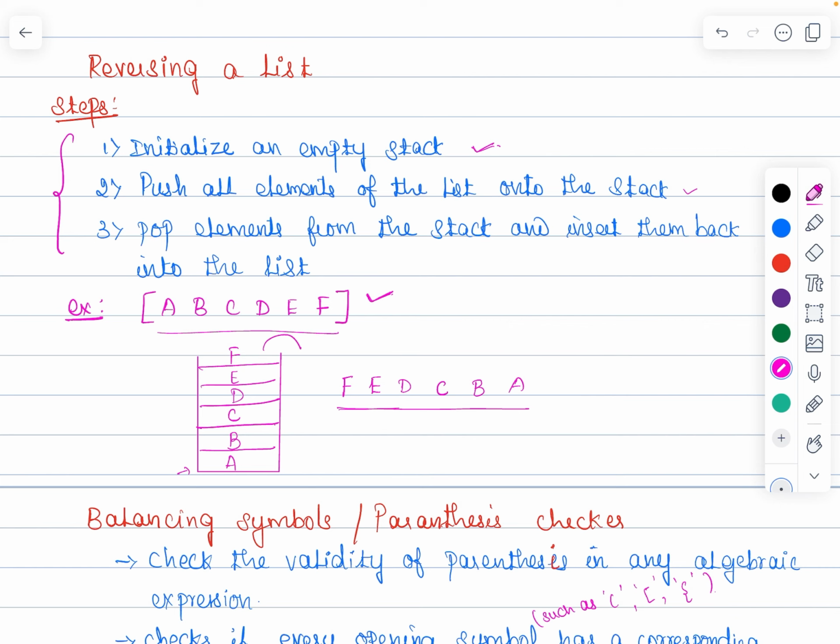By pushing all the elements onto the stack and then popping them, the order of elements is reversed, because the last element pushed onto the stack will be the first one to be popped out, right. So, always if you want to reverse something, use the stack data structure, push everything inside and pop out one by one, and the reversed string or reversed list or whatever would be ready. This is how we perform reversing a list using a stack data structure.